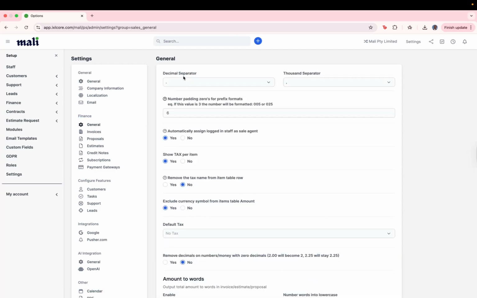In general, one, we're able to change the decimal separator or thousand separator. That means how the accounting number is divided. So it's 1,000. There are those who use a comma instead of the full stop, and then they use a comma for the thousand separator. You can put none for those who don't use any separation of their numbers. This prefix format is 6. The number will be formatted to 0 or 0.25 in terms of padding for the number. The rest can remain the same.